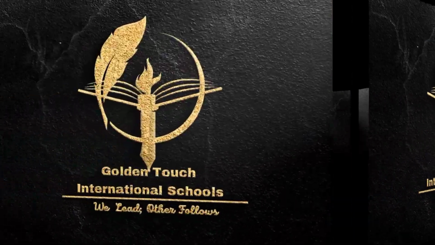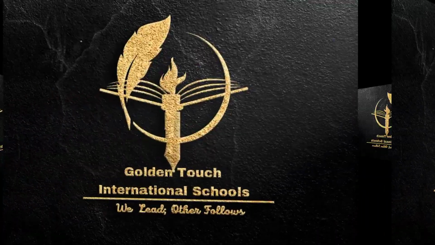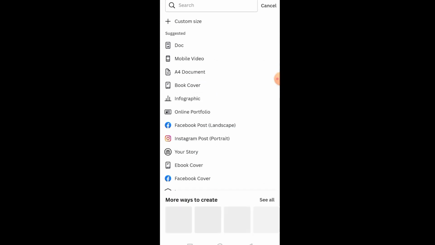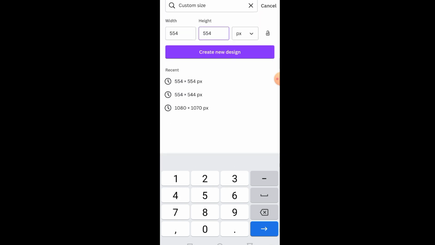Hello guys. We're going to quickly design a school logo. What we're going to do is click on the plus sign here, then click on custom size as usual. You're already used to this now. Take 554 by 554 here. This is not always the value, but you can take another value if you wish. This is what I'm taking right now.